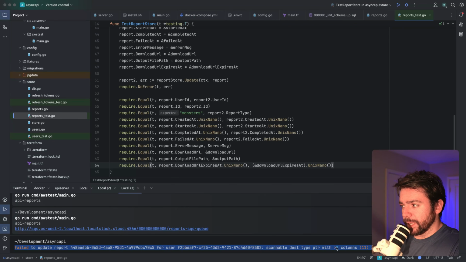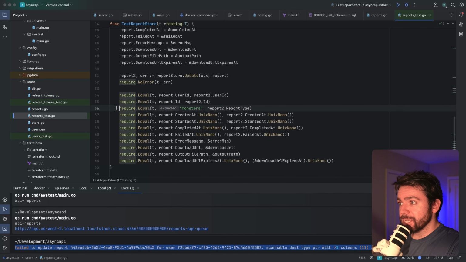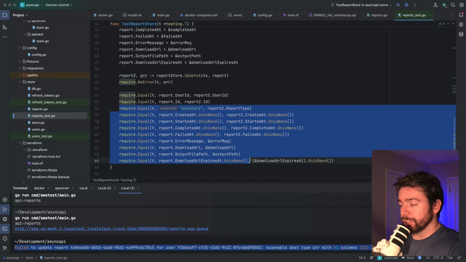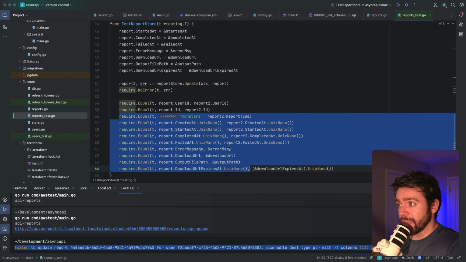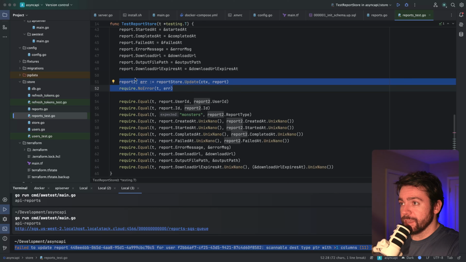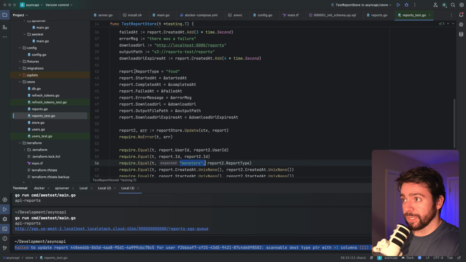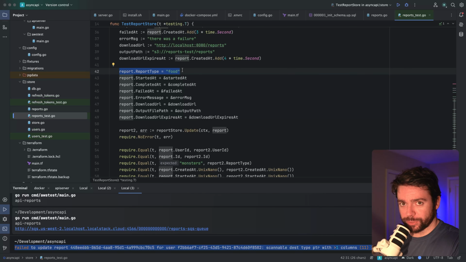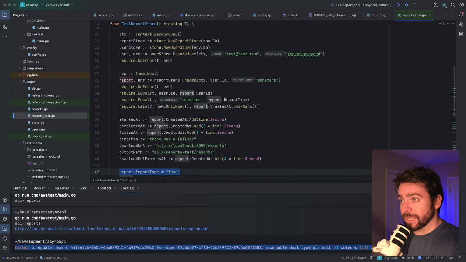Okay, so now that we got that error worked out, I went ahead and added assertions for each of the fields that we want to be equal. For this first report, I'm making assertions that it's equal to the values of the report that's returned after the update. And there's one exception here, which is the report type. I'm asserting that that's still equal to monsters because we do not expect this to actually be updated when we do a report update. So I'm going to go ahead and run this, and that's passing successfully.